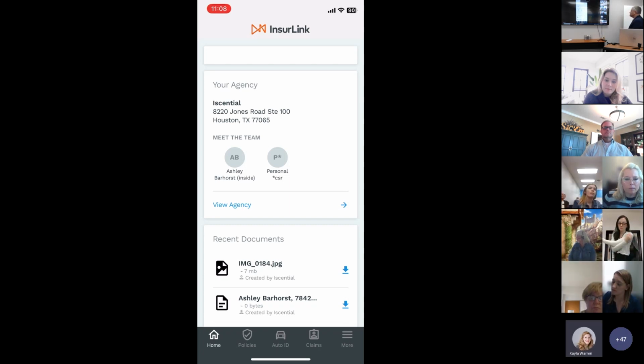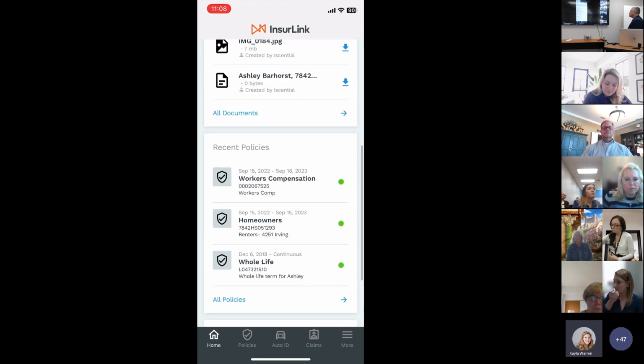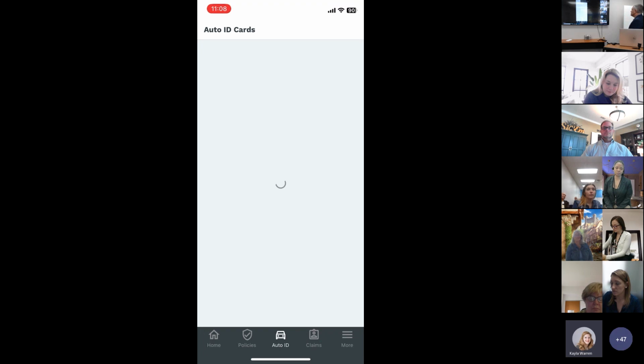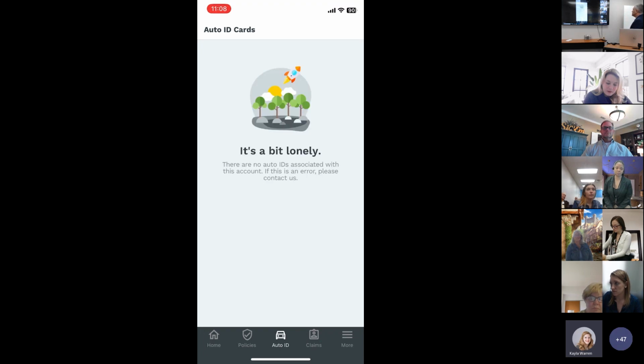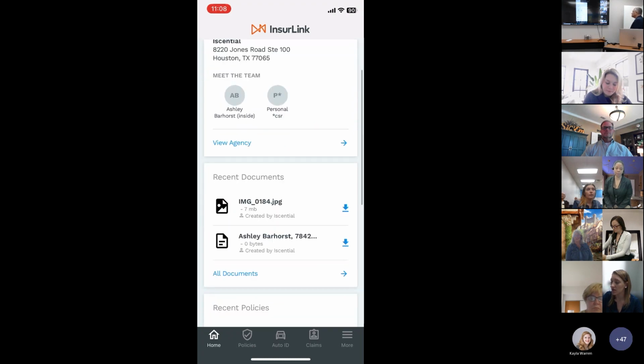For the people that need their auto ID card, and I have one customer who does this to me every time she gets her car inspected. Is this automatically in the InsurLink? Does it automatically populate with the most recent auto ID card, or does that customer still need to make a request for it in InsurLink and wait up to 24 hours to receive it? It is automatic. The auto ID card is created from the policy information that's in AMS. So when the change downloads or our team endorses the policy, it's there.